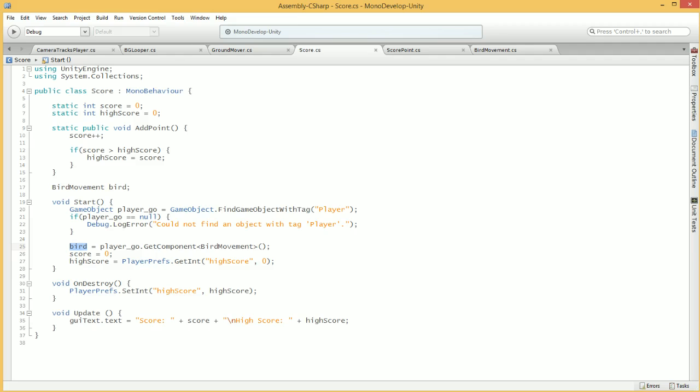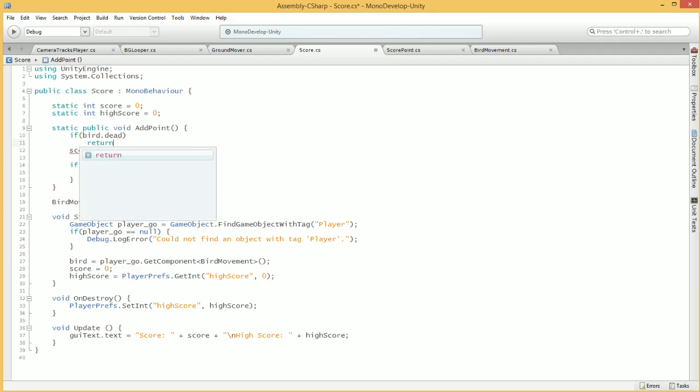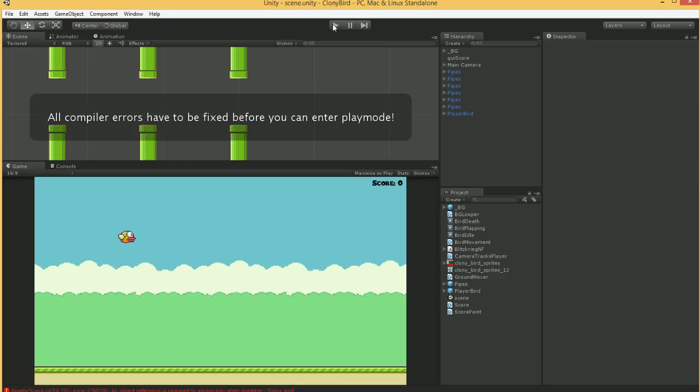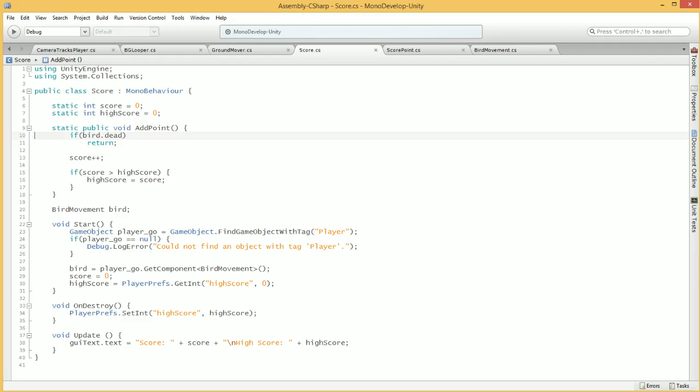So now if bird.dead return. Don't add points if we're dead, because it's entirely conceivable that we'll die and then roll through the pipe and go through the trigger, which would be bad. Oh, it's a static and it's ruining everything. Oh, that's the problem.